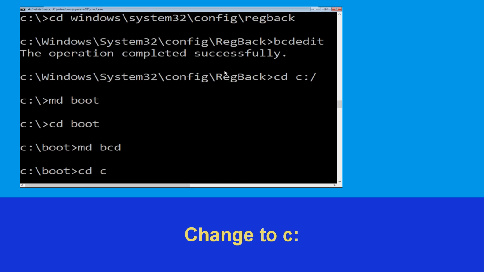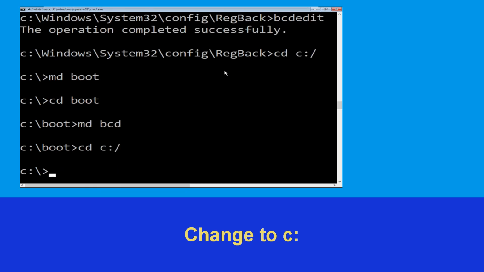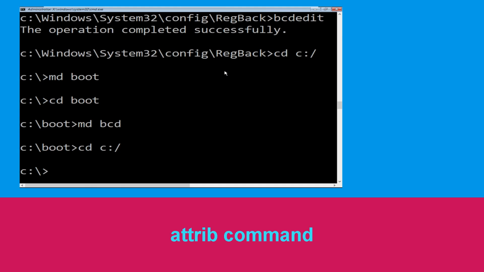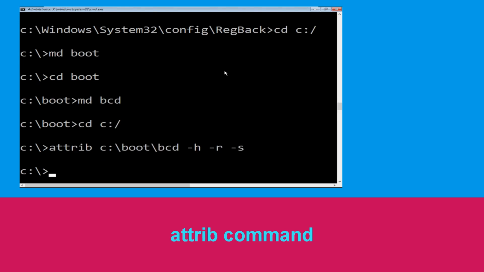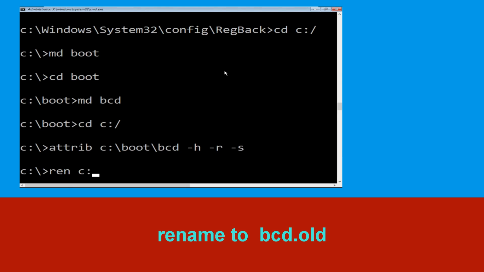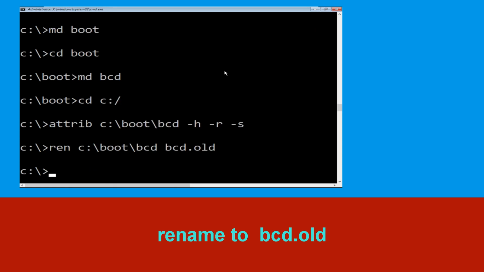Now type cd space C: / and simply hit enter. Type attrib C: /boot /bcd -h -r -s and hit enter. Now type ren space C: /boot /bcd space bcd.old, then simply hit enter to execute this command.